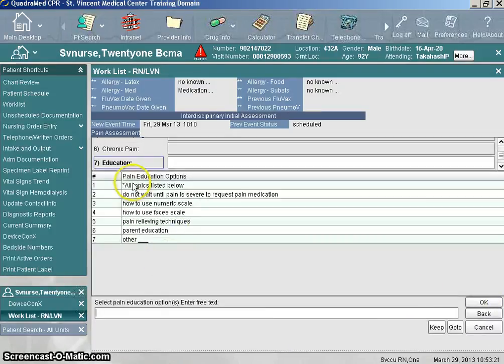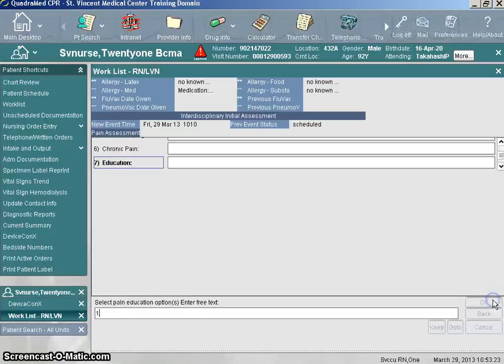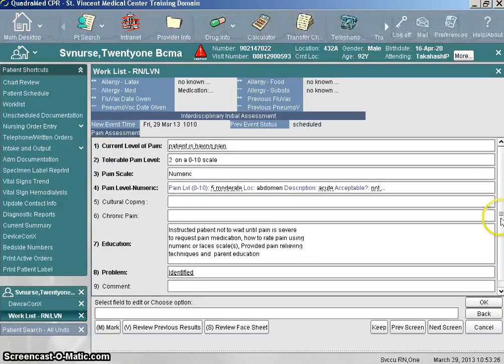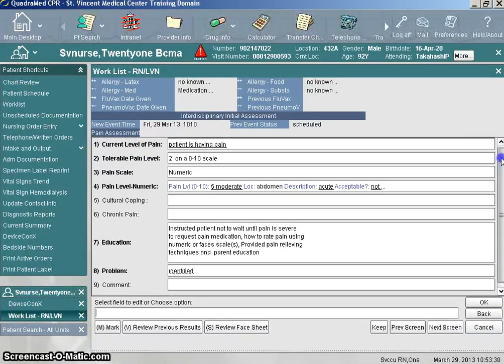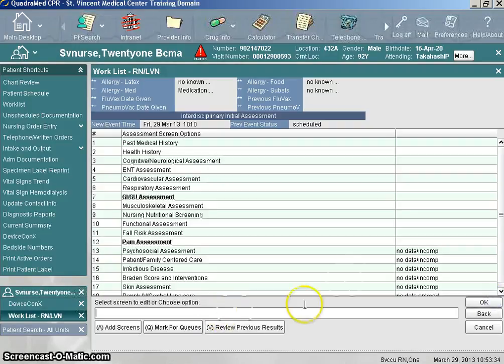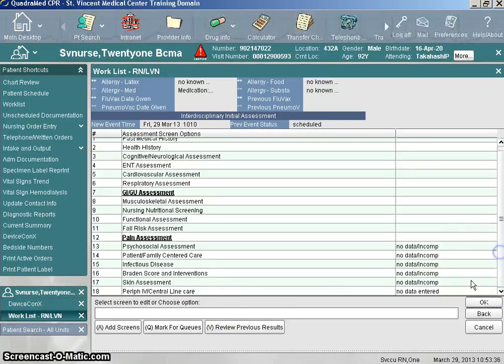We're going to say that we provide education and make sure that education is provided either verbally or as a printed handout from an appropriate website like Krames or Mosby's. Press on OK. And we're almost done with our admission assessment.